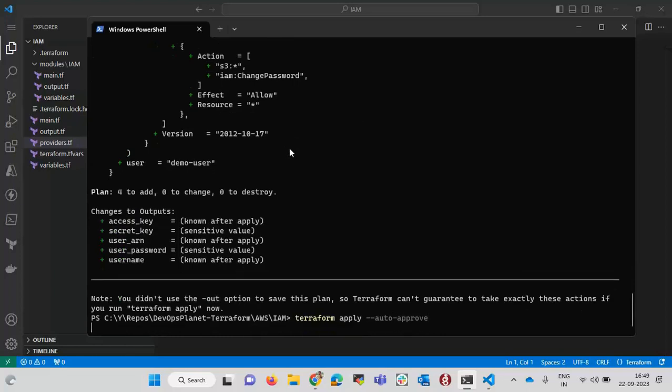By this, Terraform will not prompt for a confirmation. It will give us a detailed plan again, and it will auto approve the command prompt, and it will start creating the resources. One more thing which I want to highlight: as you can see in the output, for the secret key you can see the sensitive value, and for the user password you can see the sensitive value. And the same thing you can link in the output file also.